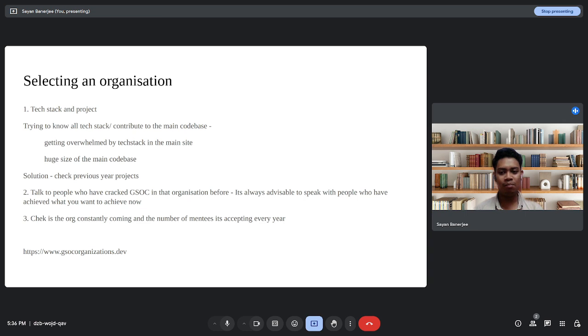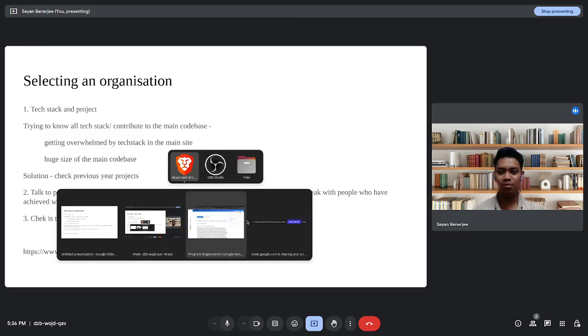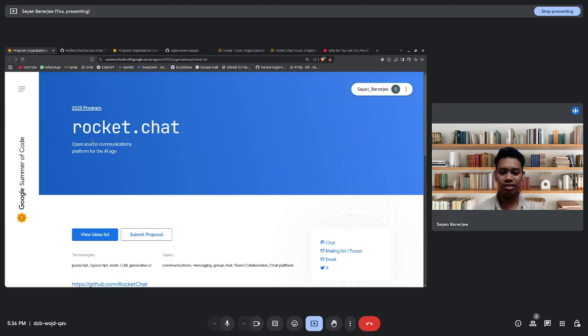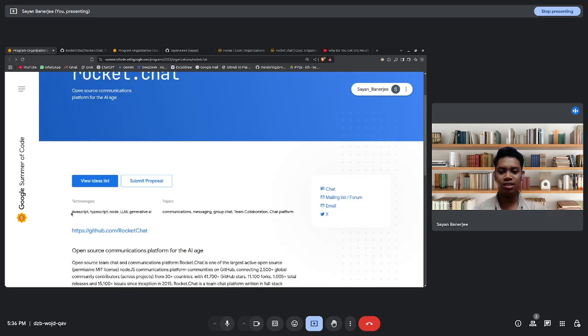Now, there are some problems to it. That is getting overwhelmed by the tech stack which is written there and the huge size of the main code base. Let me go through what I mean by it. You go to RocketChat and you just see JavaScript, TypeScript, and Node.js, which you know. But there is LLM and generative AI. Should you also know them in order to start contributing to RocketChat or be a GSoC student in that?